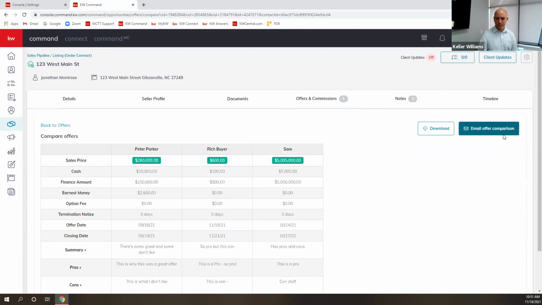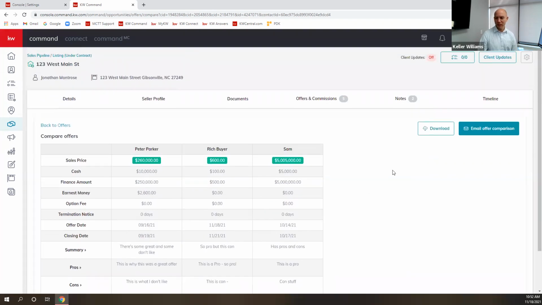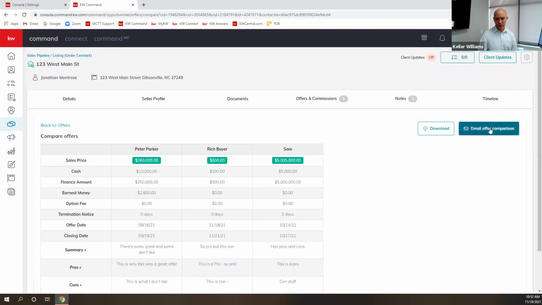Compare offers. Look at that. Nice side by side. The name of the different people, all the details that you filled out, notes that you added that may help you remember which offer you're thinking of, because maybe you don't think of it as their name, but you put something here that is, oh yeah, I remember that one. Pre-approved, pre-qualified or not. And then you can email that comparison to somebody.